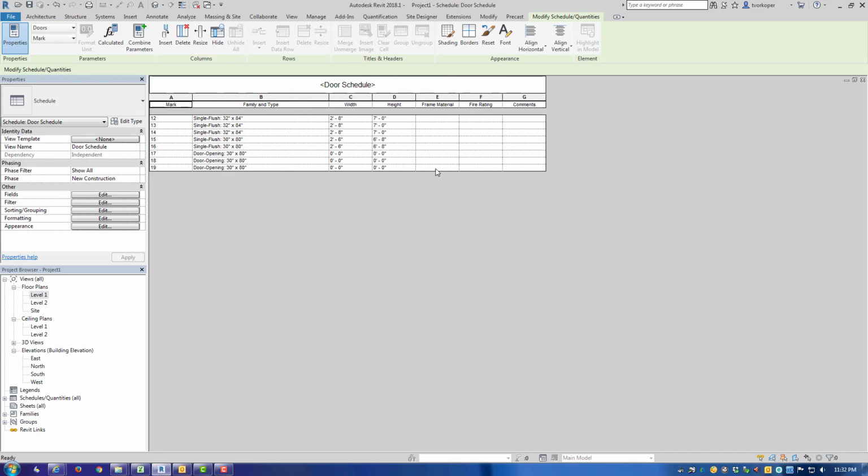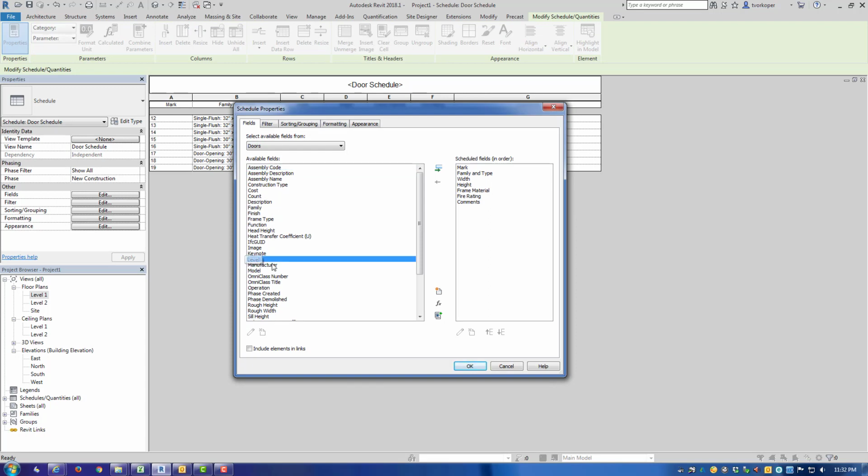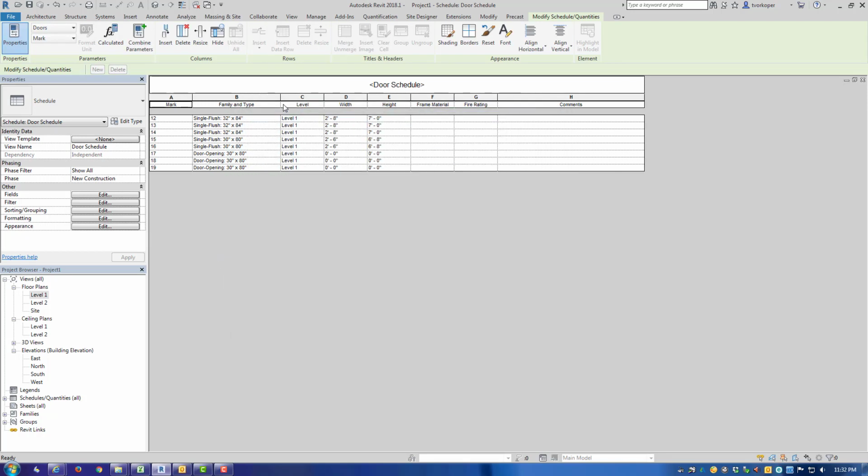Now there are some blank rows because the doors didn't have some of this information associated with them. But you can see that it knows the mark, it knows the family and type of each door, it knows the width and the height of each door. We can go back to the fields and maybe we want to add the level that it's on, so that's easier to find if you have a big building and you have multiple levels. And it fills in the levels for us.